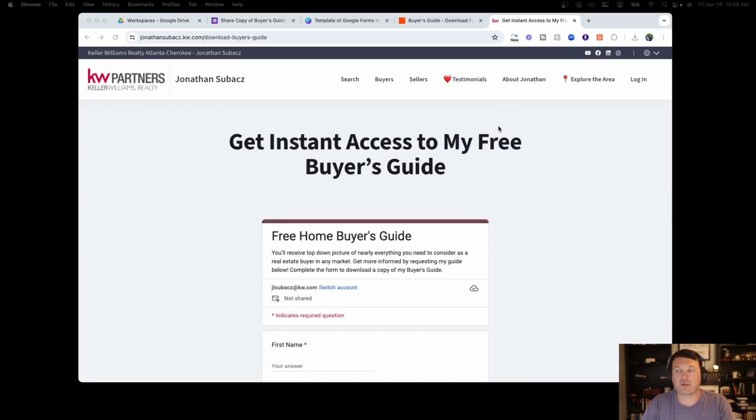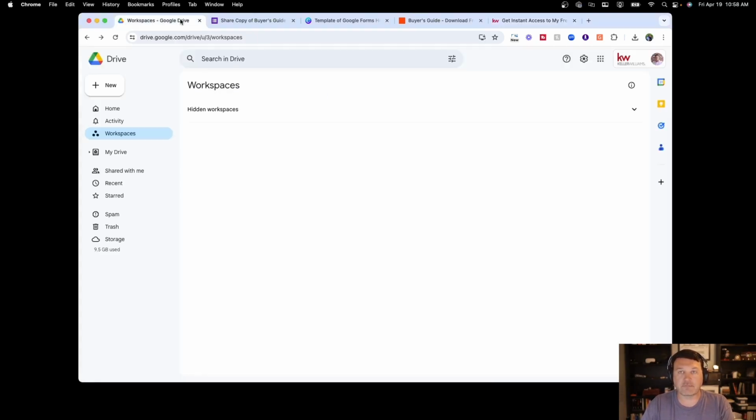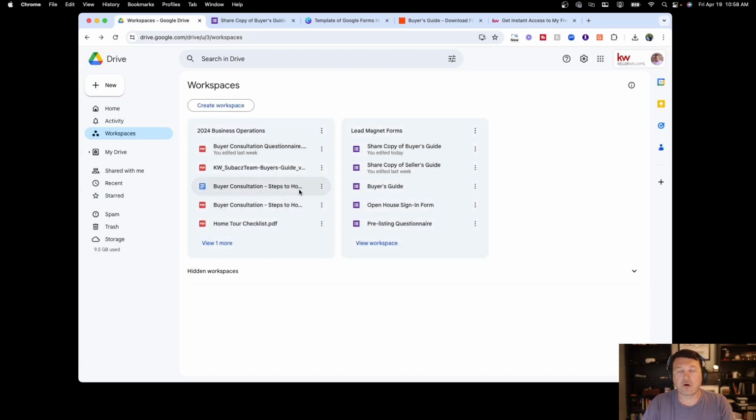So to get started with this, there's a couple components that we're going to need to have. The first is you're going to need to have a PDF already created of your buyer's guide. And then you're going to need to create a Google form that's going to capture the lead information. And then finally, we're going to use Zapier to connect the two.